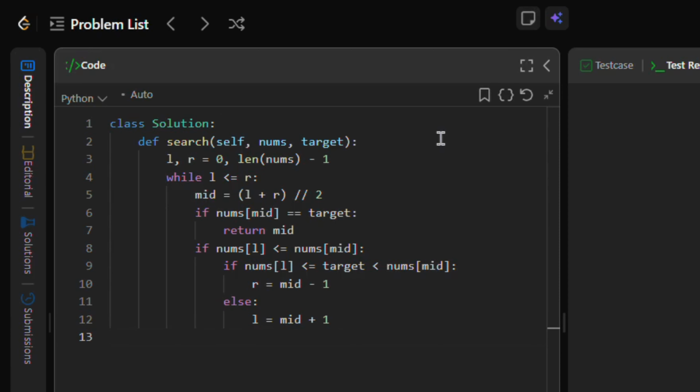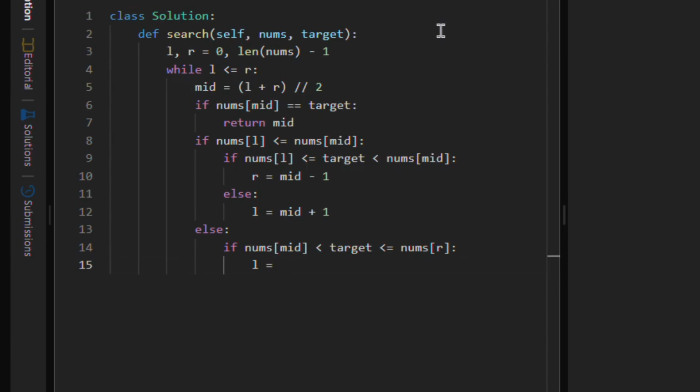This branch means the left half was not sorted, so the right half must be sorted instead. We now check whether the target lies within the sorted right half. If it does, we narrow our search to the right side. So we shift the left pointer forward to focus on the right half.